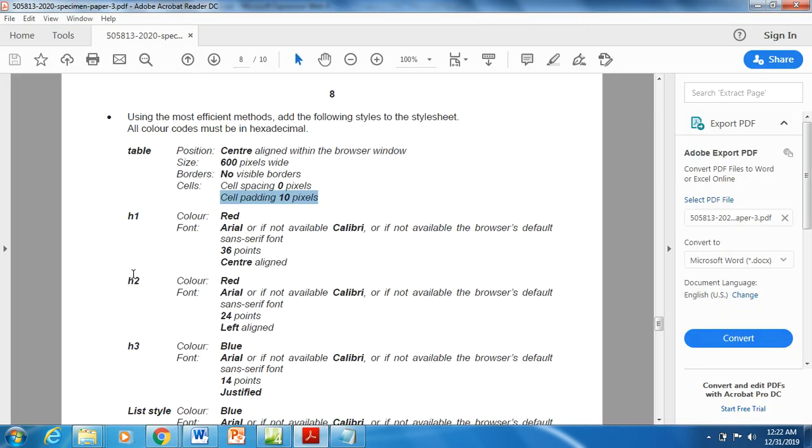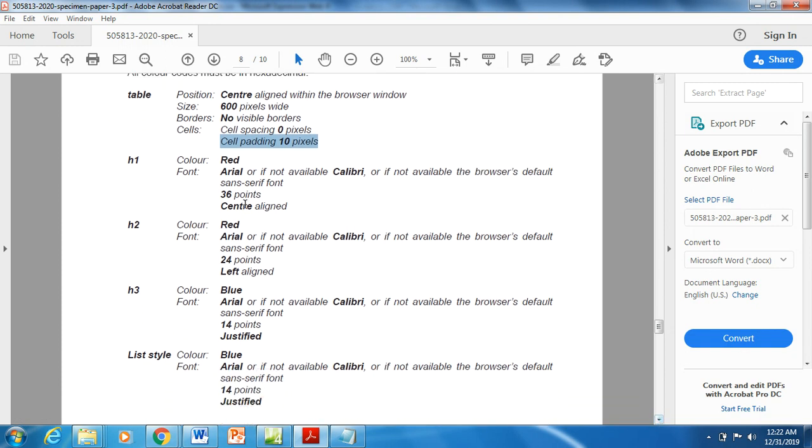Now h1, h2, h3 list style. So let's see what are the common things in these. Color and font properties are given values here. If you notice, the font in h1, h2, h3 and list style are the same. Arial, if not available Calibri, if not available default sans serif font. Here also Arial, if not available Calibri, or if not available browser's default sans serif. In H3 also Arial, if not available Calibri, this one same. In list style also the same. So you're going to define all these together.